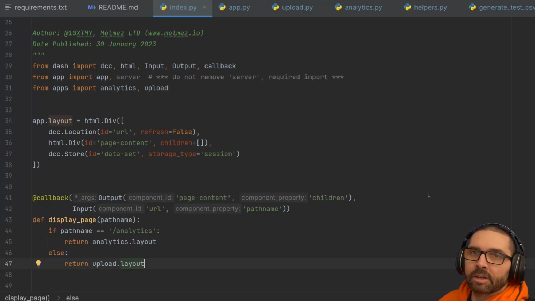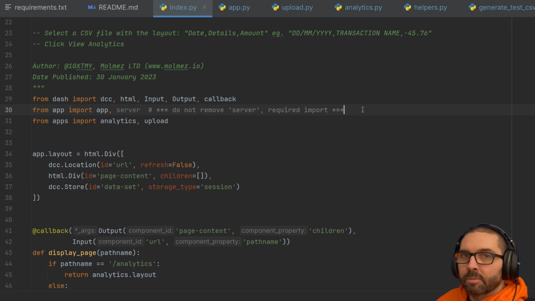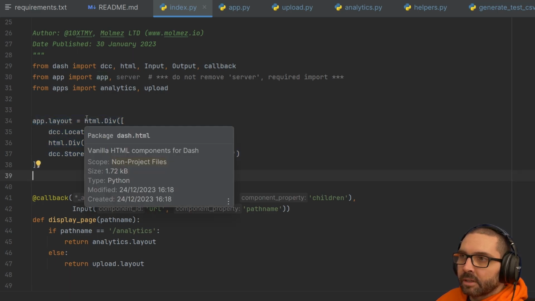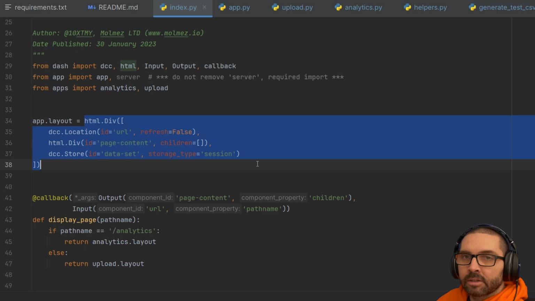Right, so a quick rundown of the code. This is the index.py that we run to start the app. There's a little comment here that says don't remove server in required import. Even though it's grayed out because we don't explicitly use it anywhere here, we do need it imported, okay? So we bring in the two apps, analytics and upload. We create a layout for the main app, which is basically just an HTML layout.